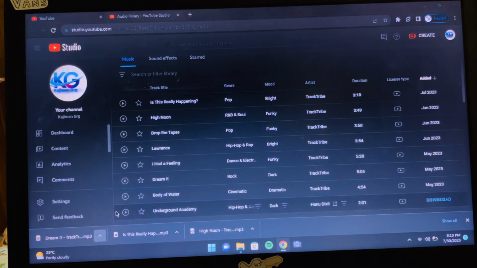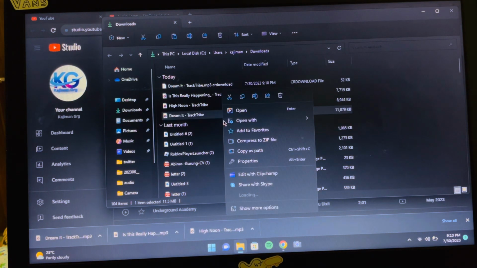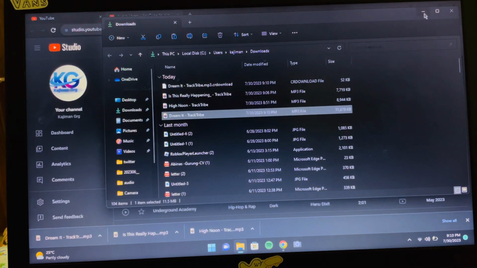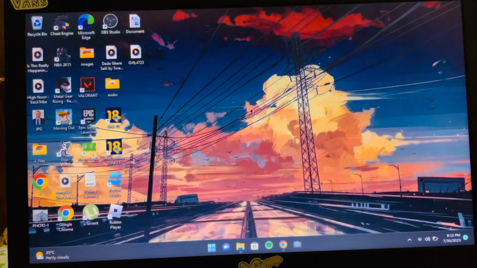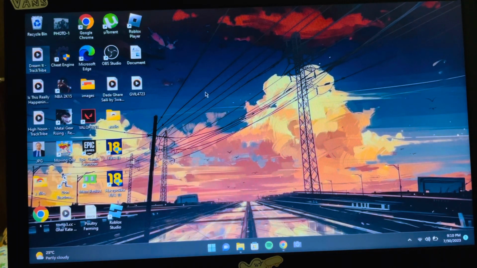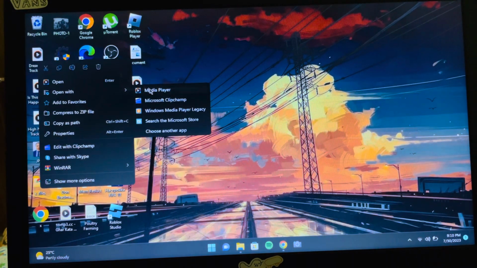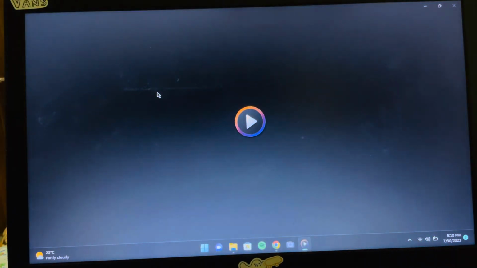Then you can find the song in this folder and just copy it. Just copy it and you can paste it to your desktop. And here we go. This is the downloaded song. Now you can play it. I'll show you. So these are the downloaded songs. So you can use it for your YouTube channel.